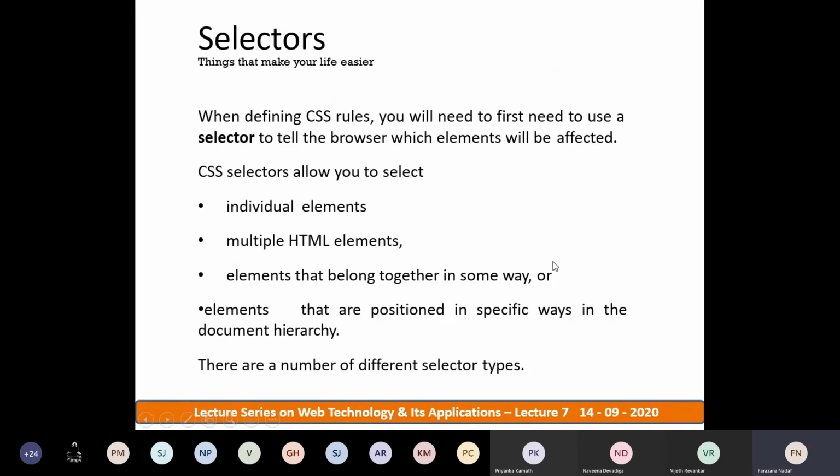Selectors use selector forms to tell the browser which element has to be affected. CSS selectors allow users to select individual elements, that is, a specific HTML element or a specific tag of an HTML. For example, you can apply it only to the H1 heading tag, or to a paragraph. In this way, you can apply CSS selectors to an individual element.